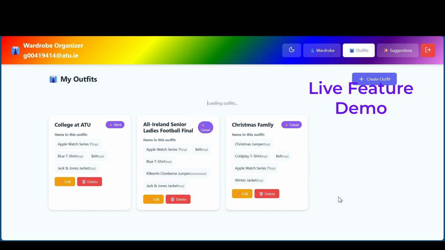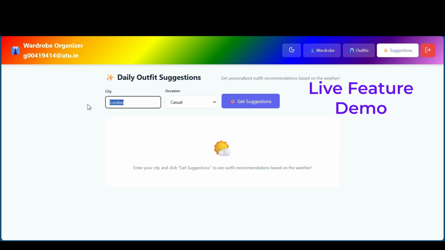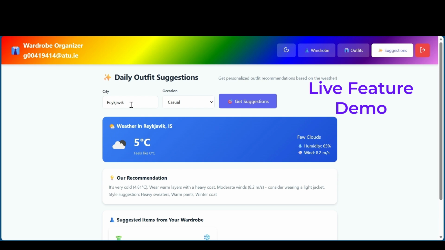Go to Suggestions, enter Reykjavik, cold city, see winter items suggested, and change to Dubai, hot city, see summer items suggested. The suggestion engine filters by season based on temperature. If I request suggestions for a cold city, it prioritizes winter items. For hot cities, summer clothing.